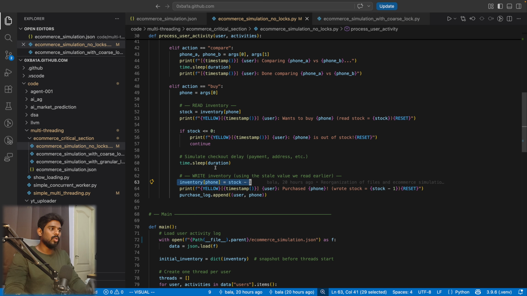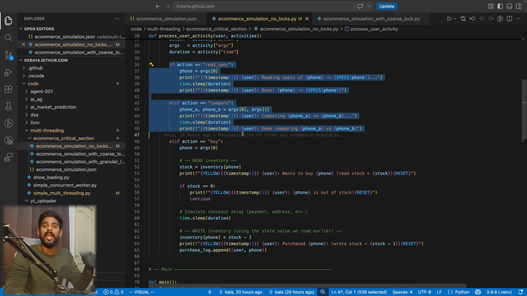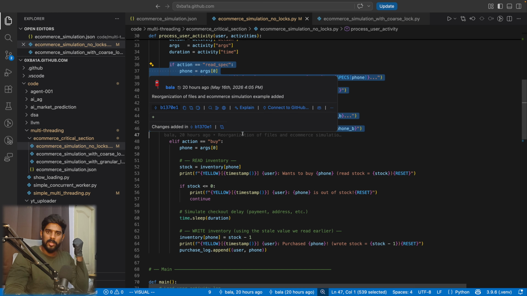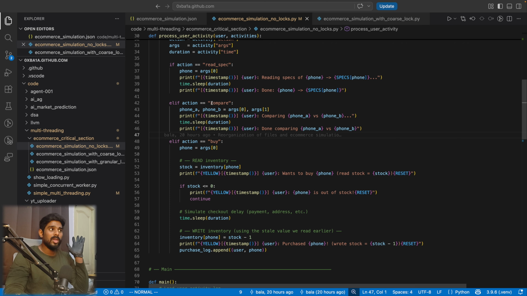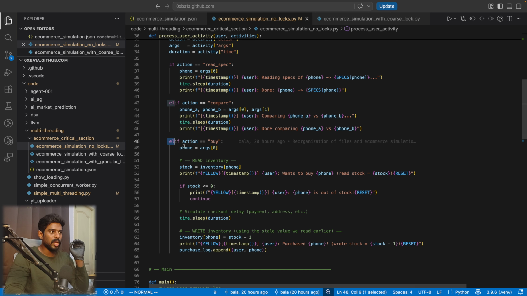So what we are going to do here is allow parallelism in these two operations. When a user is reading the spec of a phone, we will let other users read the spec of a phone. 10 users can read the spec of a phone in parallel, no problem. When a user is comparing two phones, other users can compare two phones, because they are not going to update the inventory. These are all stateless operations. They are only reading passive data. They are not modifying any inventory data. So in the process user activity, we are going to allow these two actions, read spec and compare, to be in parallel, but we are going to make the buy operation sequential.